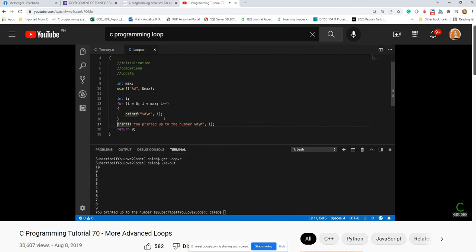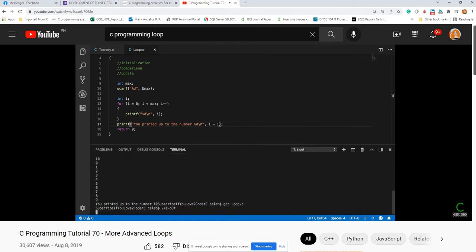So if you want to reference the last value of i with the for loop, you need to make sure you're doing i minus 1. That's the first thing I wanted to show you guys. Pretty simple and nothing too crazy, but I just wanted to make it clear. You printed up to the number 9.